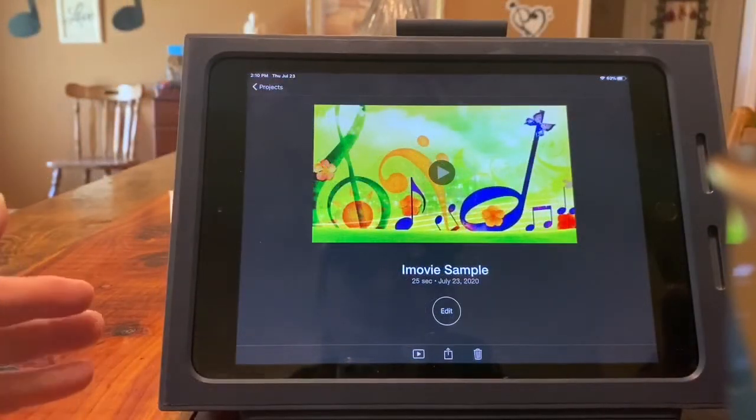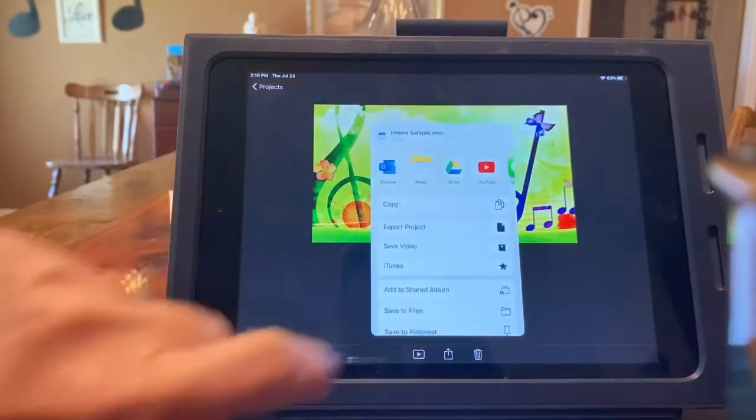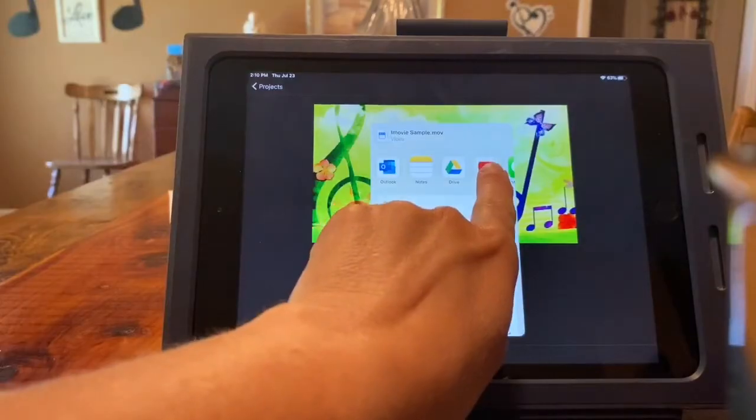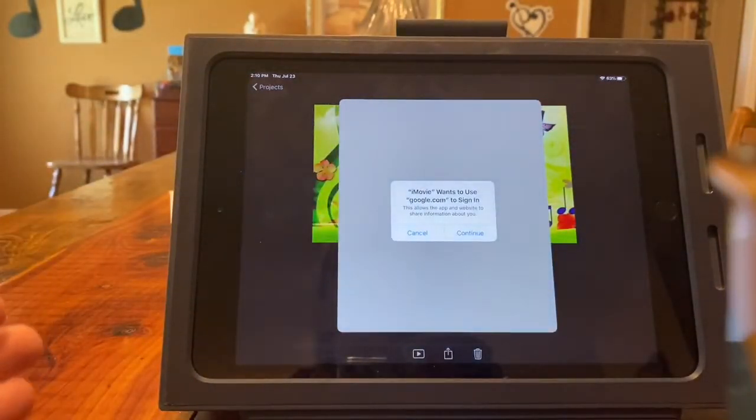Once you're ready to upload your movie to YouTube, you're going to mash the send button in the middle, click YouTube. Now, you have to have a YouTube account to upload it to YouTube, but if you have a Google account, you can sign in with your Google account and it's the same thing. Essentially, you already have one if you have a Google account because YouTube's owned by Google.